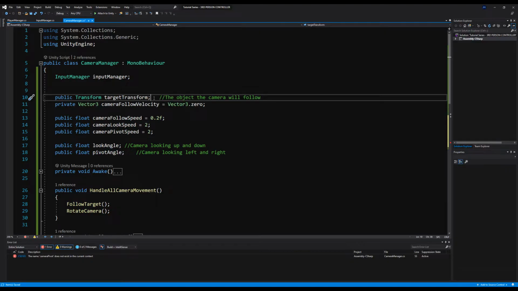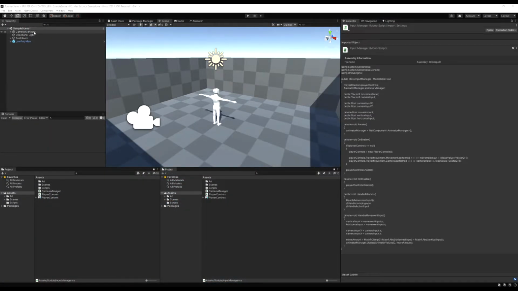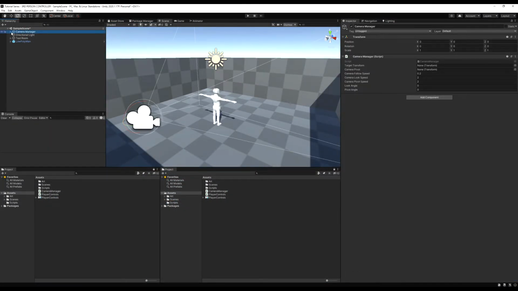Okay, so let's go up here. And then right under, I'm going to say public transform camera pivot. You can call it camera pivot object if you want, or camera pivot transform. I'm just going to say the object the camera uses to pivot. All right, we're going to minimize this now and go to the inspector, click on the camera manager, and we're going to drag in the camera pivot to the camera pivot variable.